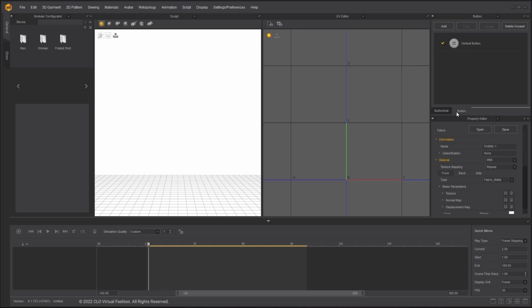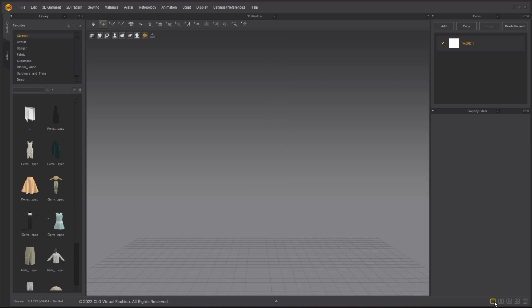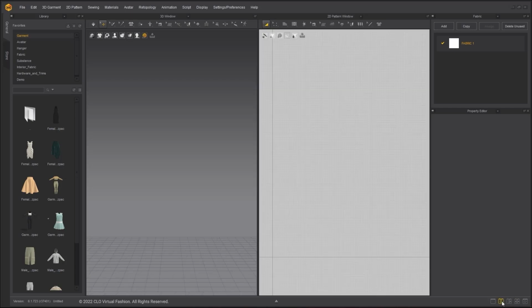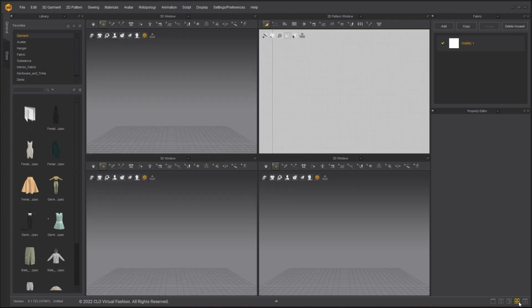You can easily reset your workspace back to the default using the button on the bottom right corner. The 4 button beside it can help you quickly change the number of central windows. You can activate a maximum of 4 central windows simultaneously. If multiple 3D windows are active, different tools can be used on each 3D window. Or you can change the window to another panel to maximize your workflow.